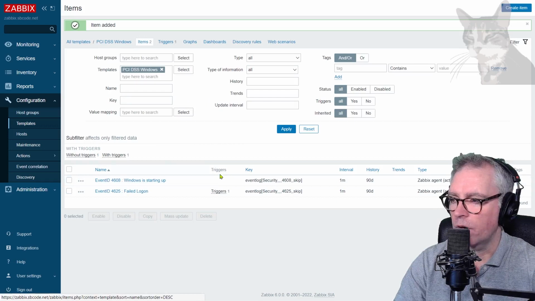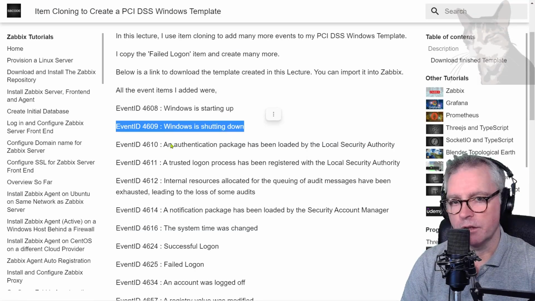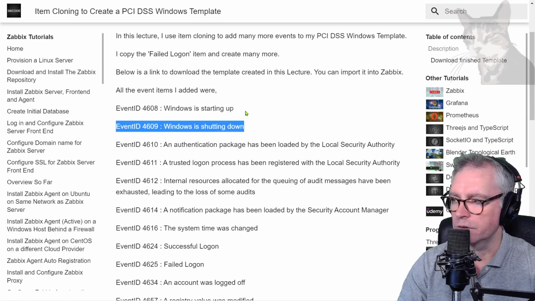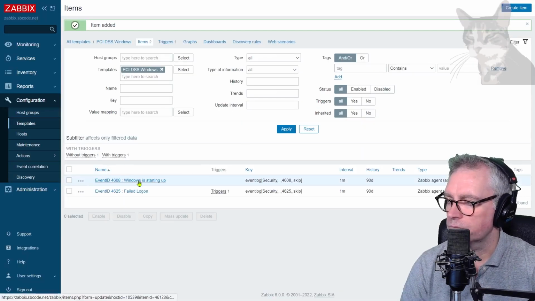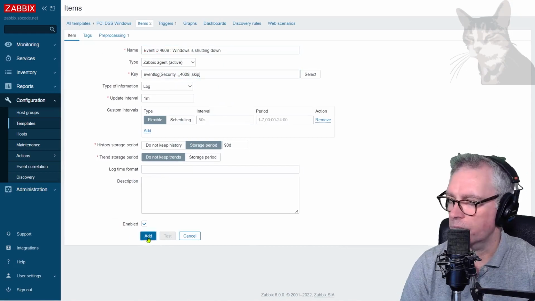Windows is starting up. I'm not going to add triggers to all these other ones, but you can do that if you think it's an event ID that you want to monitor by using a trigger. Anyway, okay, the rest of them, there's a lot of them, like 32 in total. So I'm going to fast forward the video while I do this. So next one, 4609, clone 4609 and add.